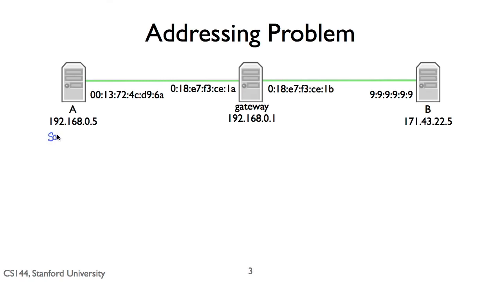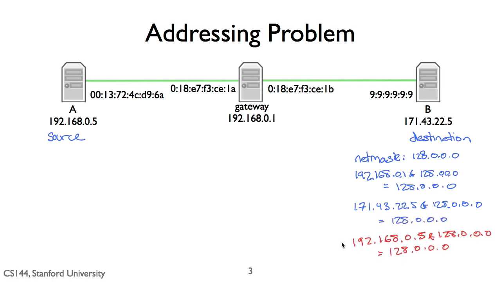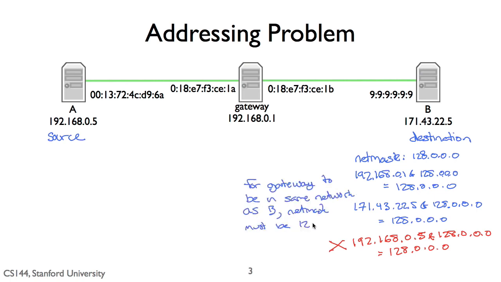The network on the left, the source network A. The net mask needed for 192.168.0.1 to be in the same network as 171.43.22.5 is 128.0.0.0, or just one bit of net mask. It can't be that all IP addresses whose first bit is 1 are in the same network as 171.43.22.5. 192.168.0.5, for example, needs to be reached through the gateway.